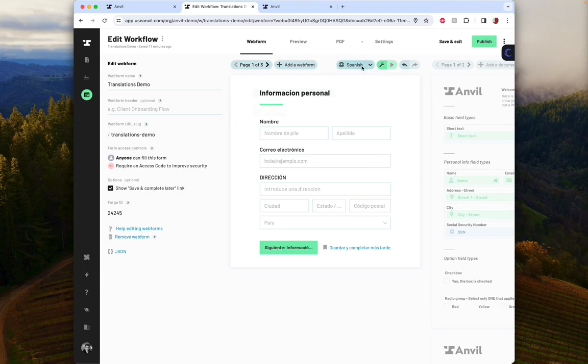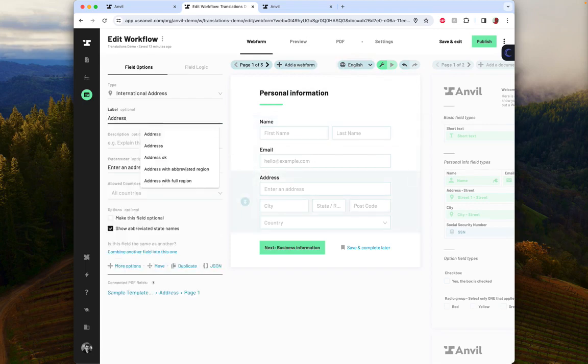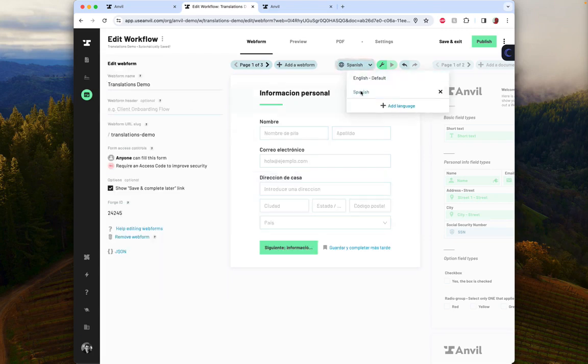And so then when we go back to English, everything that is changed here on the English version will be automatically translated into the Spanish version. So if I were to change this to home address, then that would be reflected in the Spanish version as well.